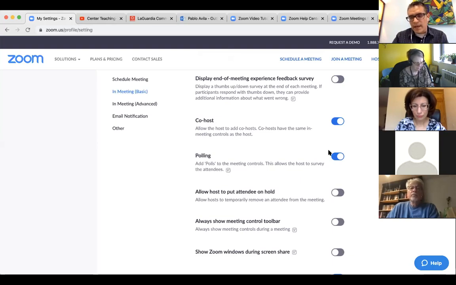Once you have that enabled, when you go to your actual meeting, you will be able to see the poll button at the bottom of your screen, and you will be able to create a question. But you can do that ahead of time before your class. I don't think you can. I think you do. So you just created that a few minutes ago. Correct. Oh, yes, I did that.